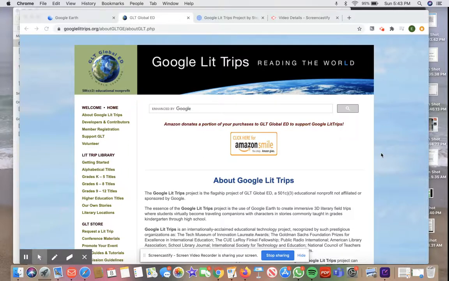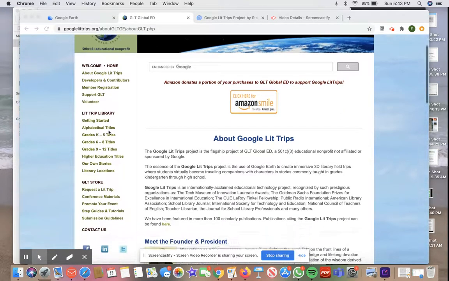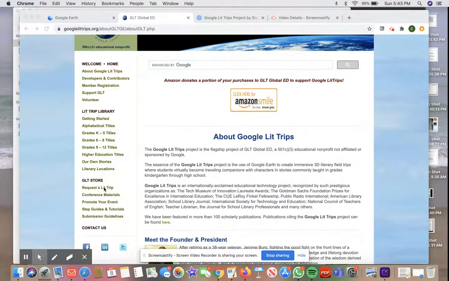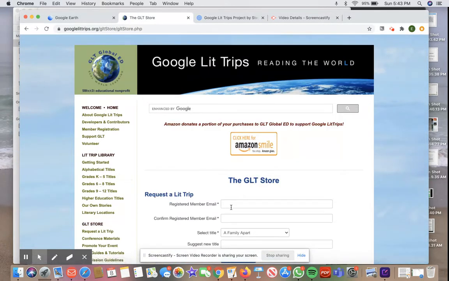All right, so to request an actual lit trip, I'm back at the main page of Google Lit Trips, and you can see here on the left sidebar, you can come down to the GLT store and request a lit trip. You have to re-enter your email address, which is a little bit annoying, but I'm going to go ahead and do that.